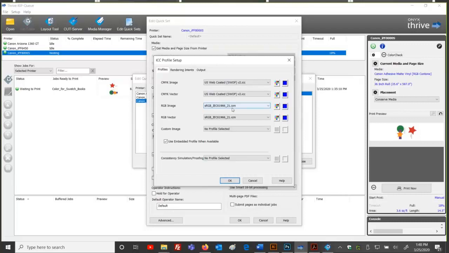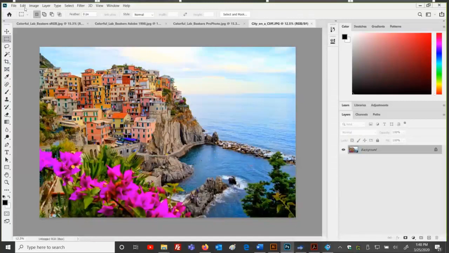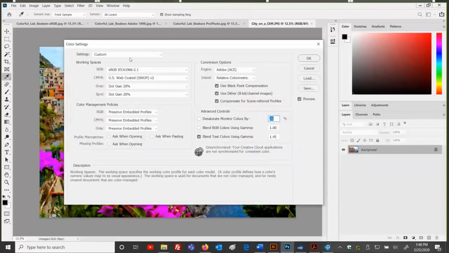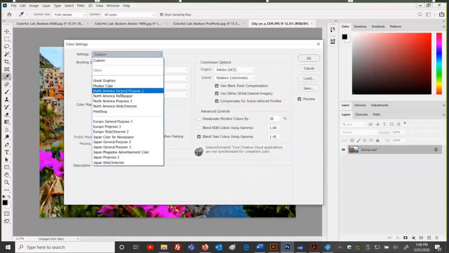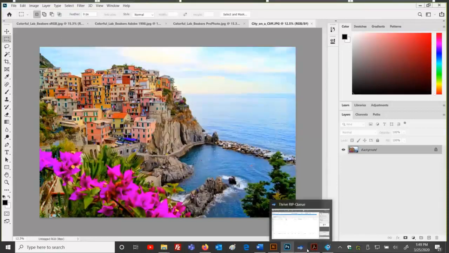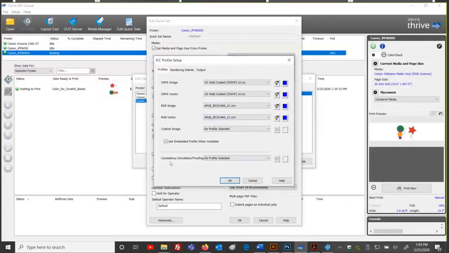Or if I changed it in my program of Photoshop, then I should match that in my program of my RIP queue. So if I do change this information from this standard to something different, I really should match that here so that when it is not available, when it's not embedded, like in this case, City on a Cliff is untagged, it would apply these same characterizations that I would have done upstream. Okay? So that's the idea behind this as far as input to output and conversion process.